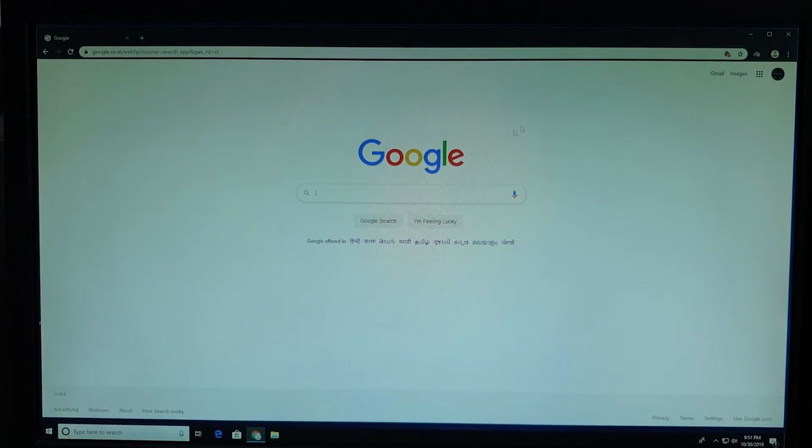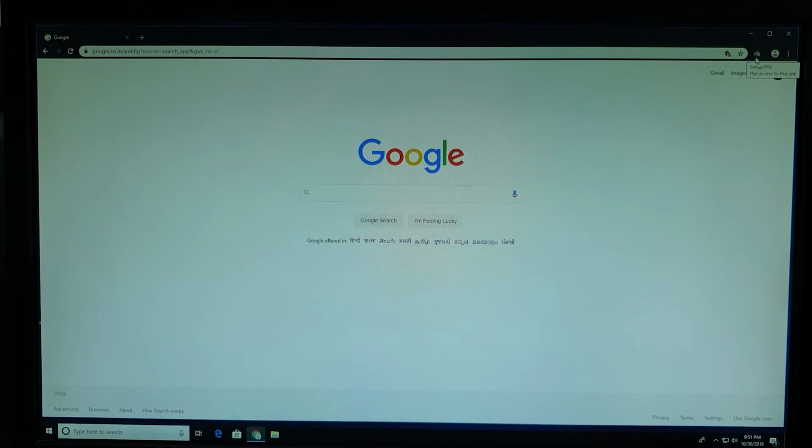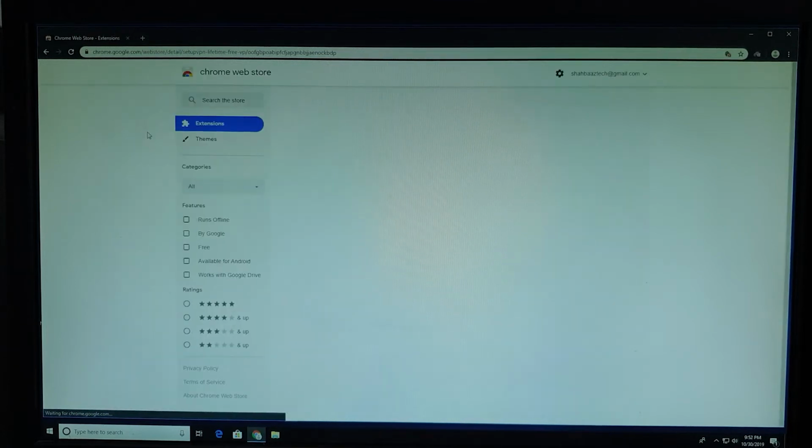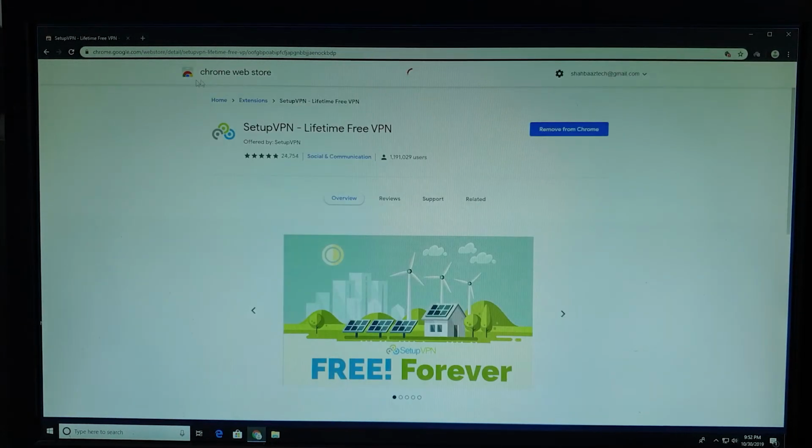I have already installed the VPN extension, like a VPN software, to my web browser. So this is my Chrome browser. As you guys can see, there is this small icon right here which is VPN software. So I'm going to go to Google and search for setup VPN. The first link is going to be the one which we are looking out for. I'm going to click on this, and this will open my Chrome web store.